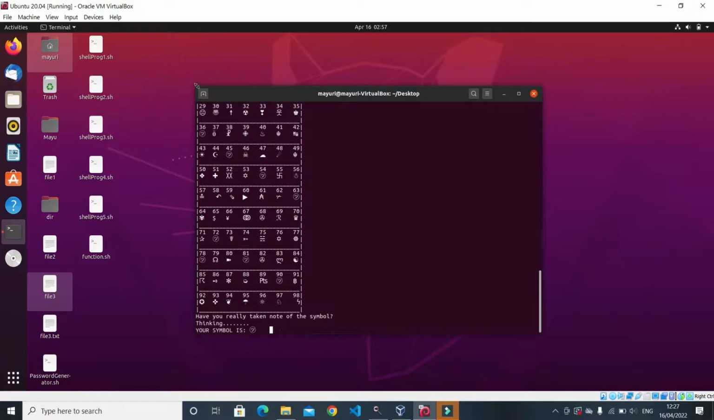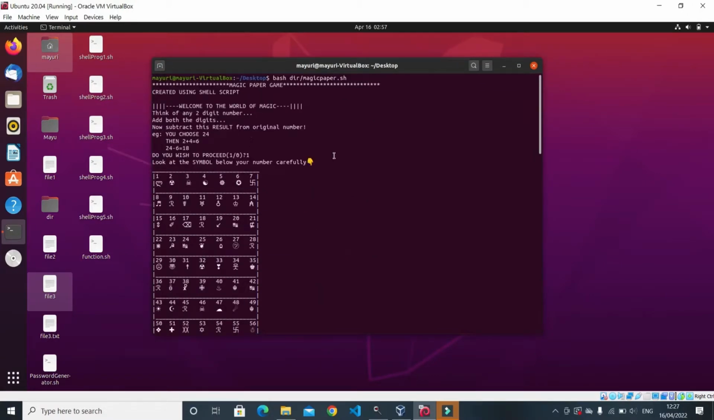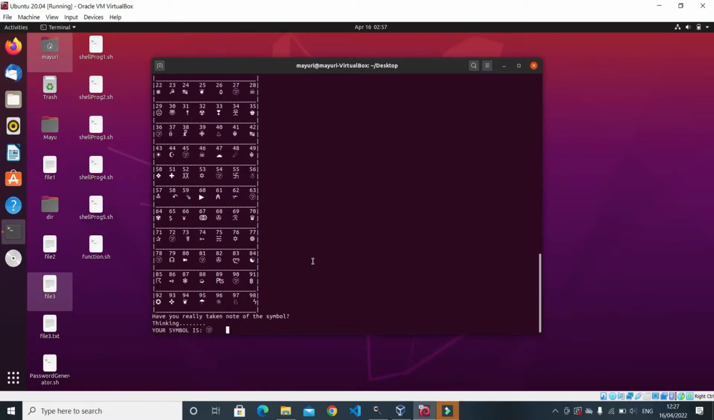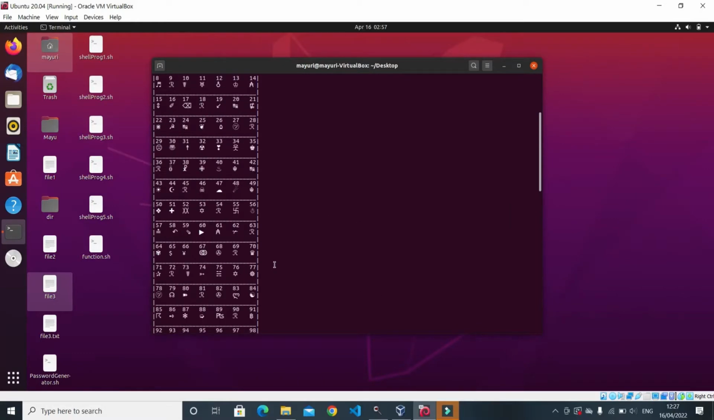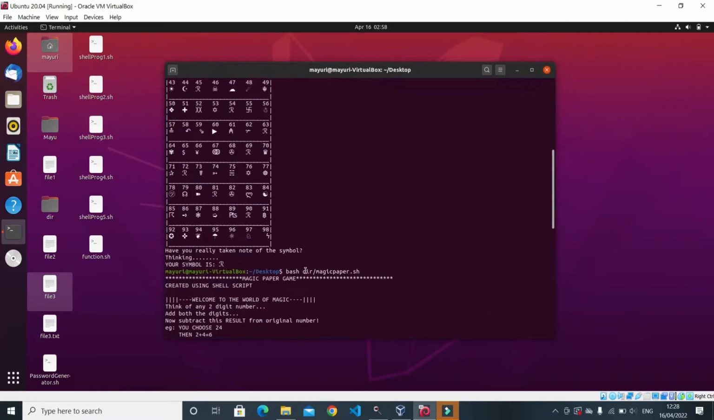So this is all about our magic paper game. I hope you all understood this code, and I am providing the code in a zip file inside the description, and the password of that file is in the video. So watch the full video for the password.